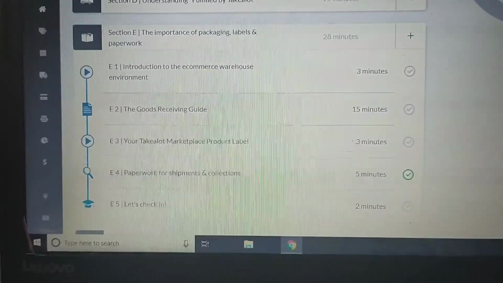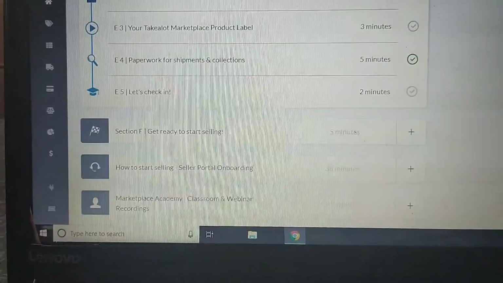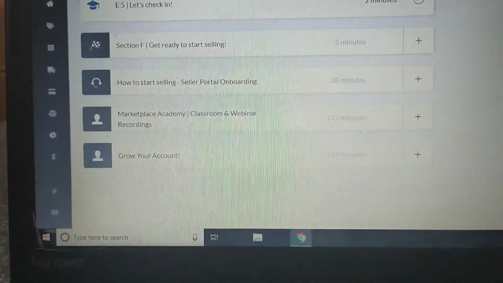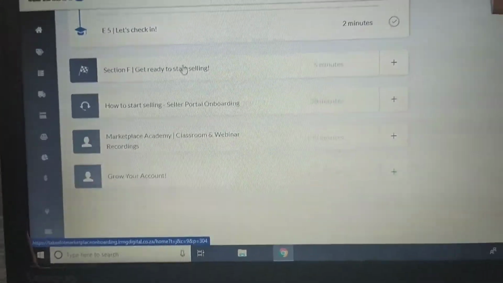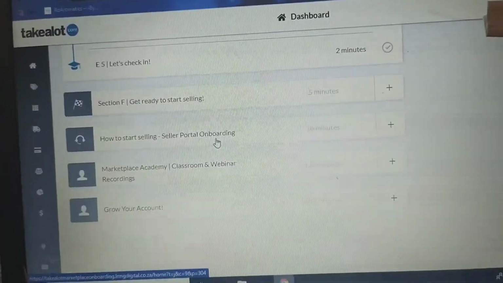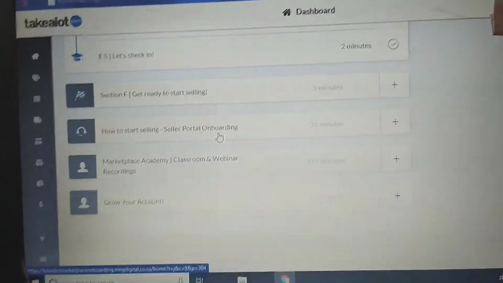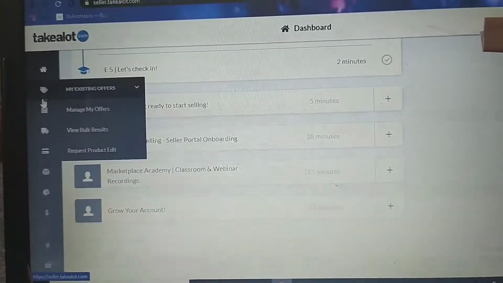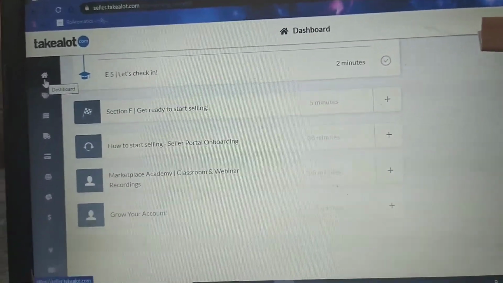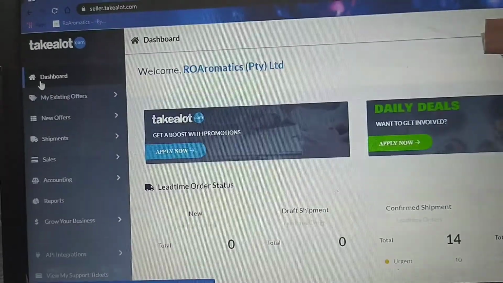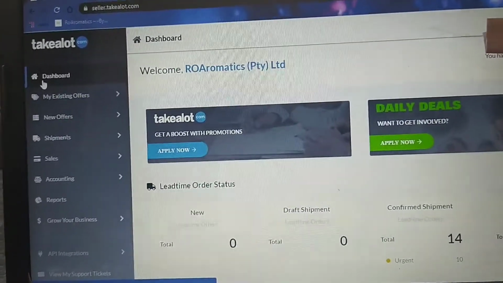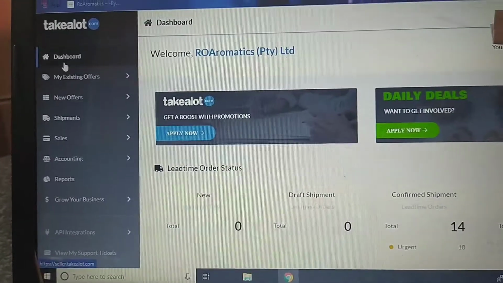So this video is actually taking very long, longer than I anticipated. Then this is how to get ready to start selling, and how to start seller portal onboarding. So it also takes you through the whole portal, the dashboard. It's where you see everything. Don't mind the numbers that you see there, it doesn't matter. And this is the dashboard.